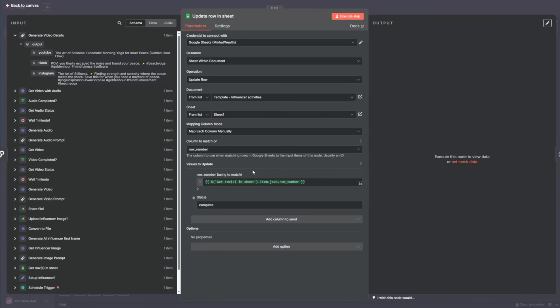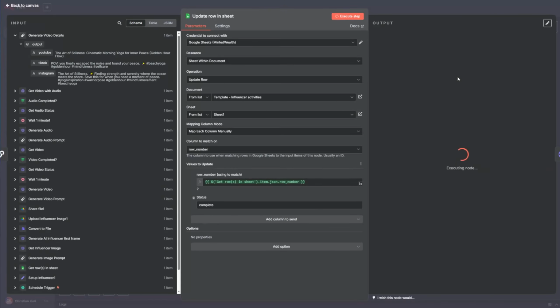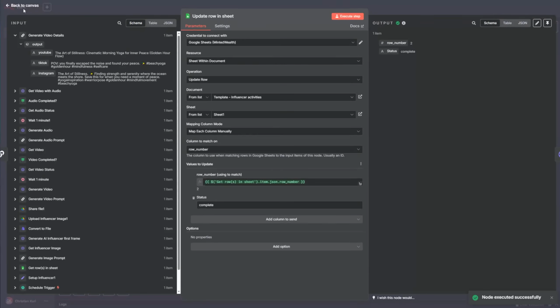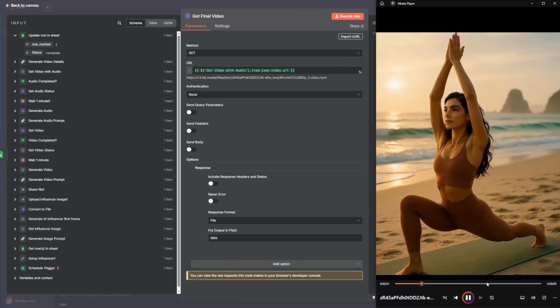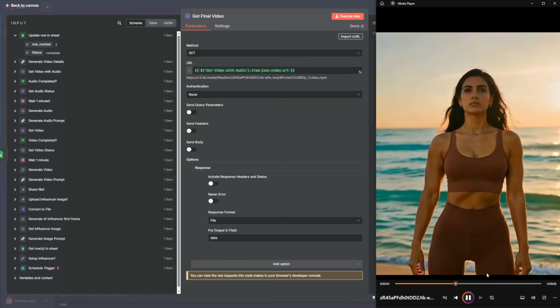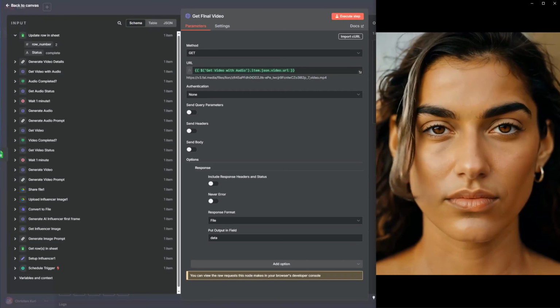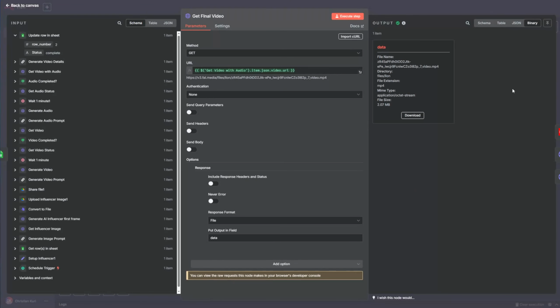So now the next step is to mark the video as completed. Right now, the status is empty, but you can just execute this step and the status will be marked as complete. And then the next step is to get the final video, which we can do by here, and let's watch it. It's a really simple video.